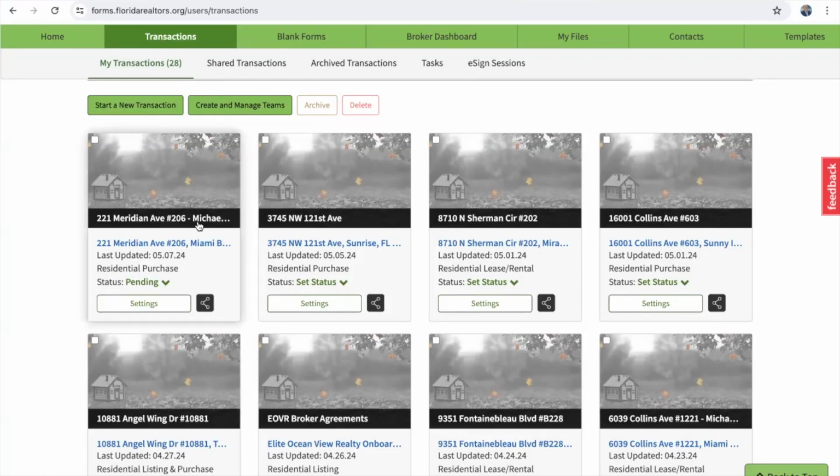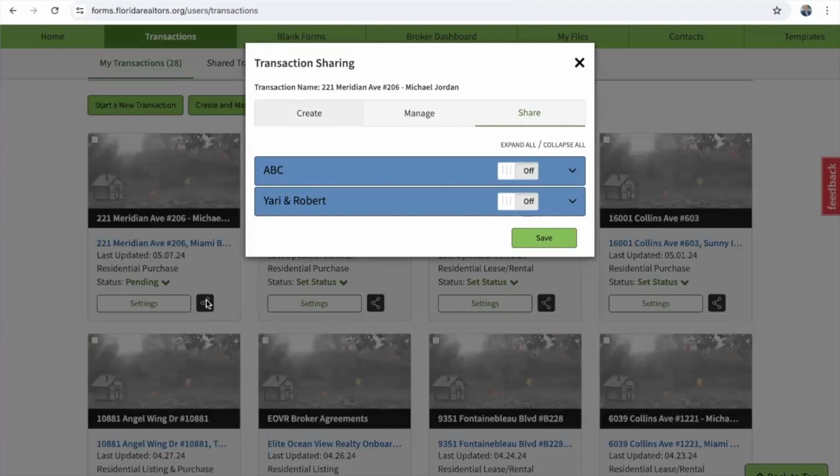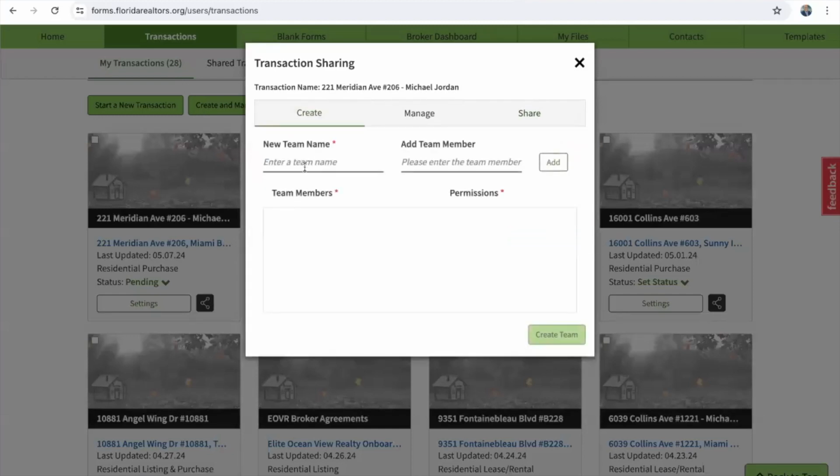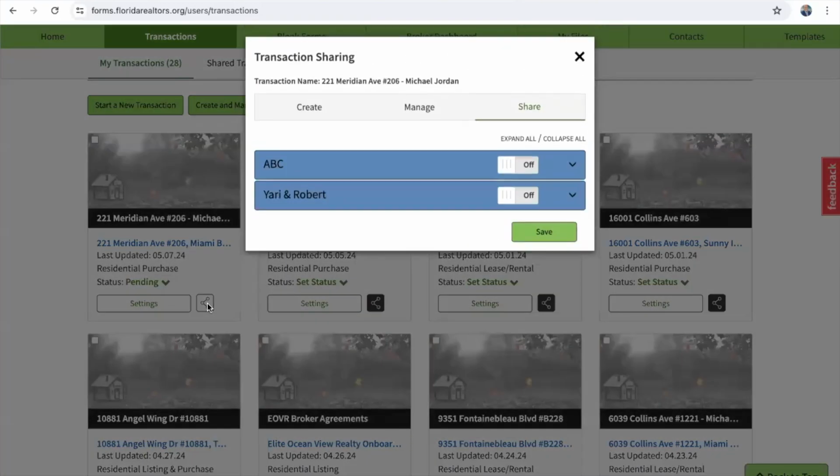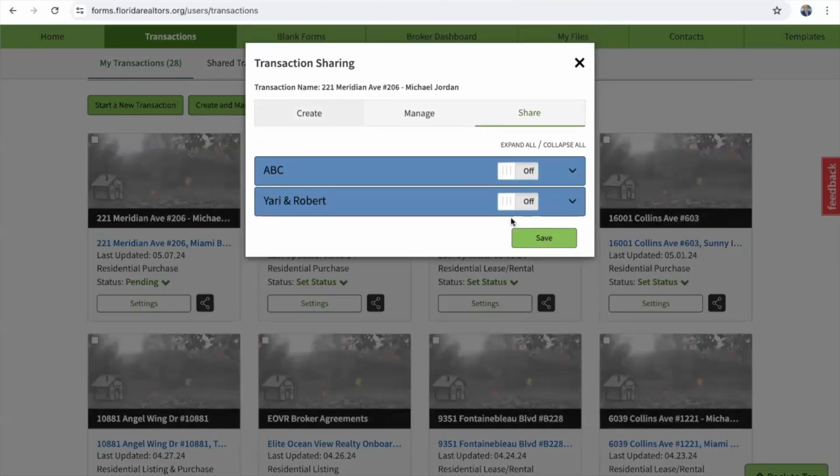From your transactions page, click on the little share option, create a team name, add the members. If I want to add Dale, our broker, Dale Palmieri, then you click on add. Make sure that you add the team name, the team members will be here, and then you want to share this with that specific team, okay?